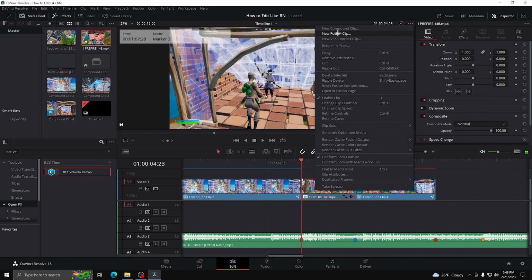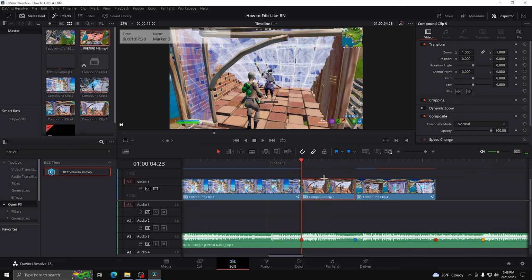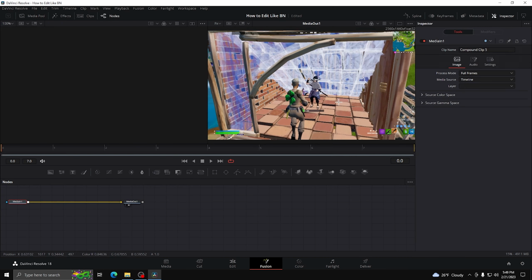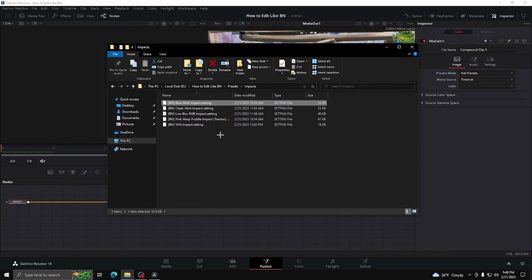And for the clip on the left hand side, so that'll be this portion right here, let's right click and make it a new compound clip, then hit create. From here we can right click on it, select open in Fusion page, just like this. Go into the folder that I provided. This time let's go inside of beat shakes, and let's drag in the clean beat shake.